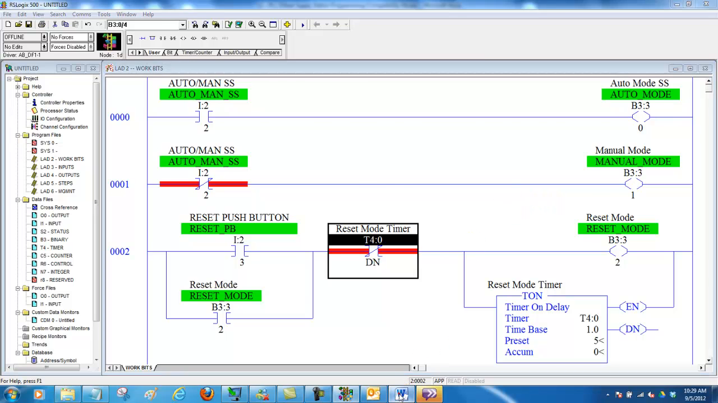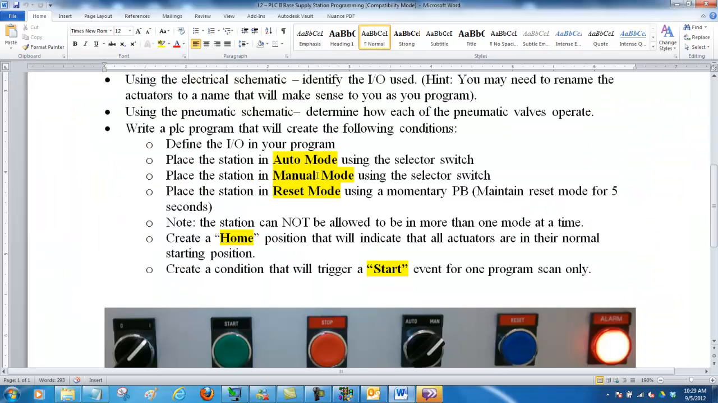So, on our program now, it said we needed auto mode, manual mode, and reset mode, right? Have we programmed those modes? We have. Do they do anything yet? They don't do anything. All it is a mode. We're going to use that mode later on when we start making the thing work. These are called work bits, right? Okay, we're not ready to create a home position. So we're going to do the next thing here, which is create a condition that will trigger a start event for one program.